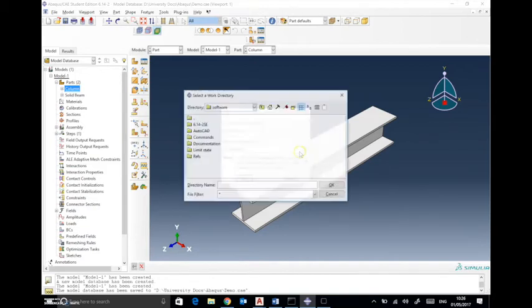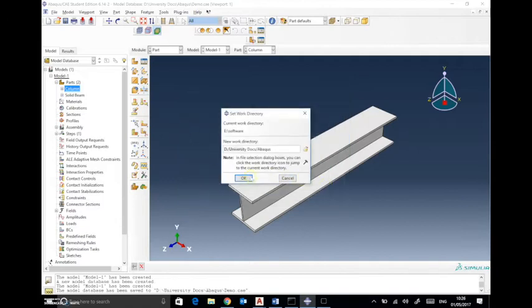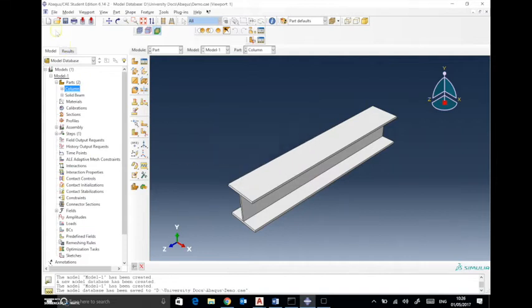I have to go back and search for where I have saved my documents. So I have saved it under Abaqus, and then I just click on the Abaqus and click OK. And change now University Docs Abaqus. This is where it's saved now. And then click OK.